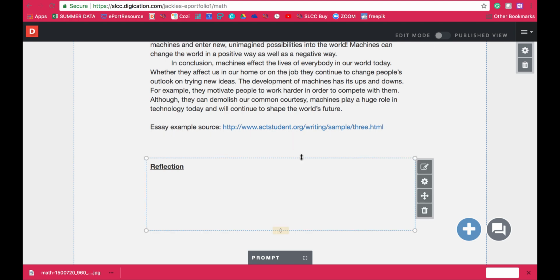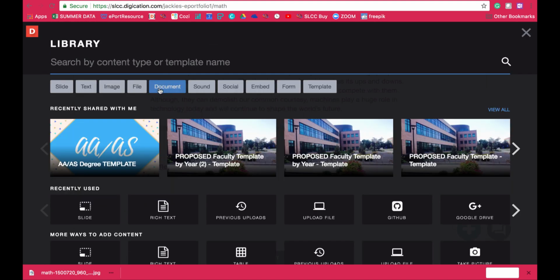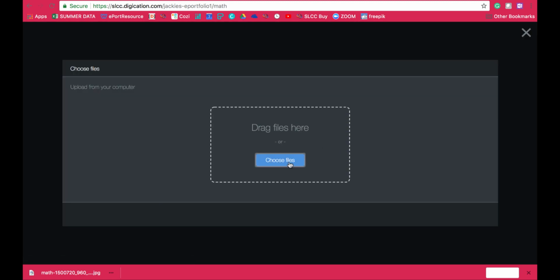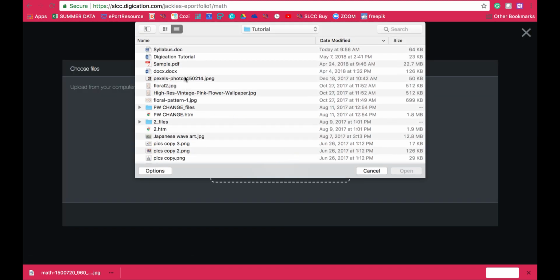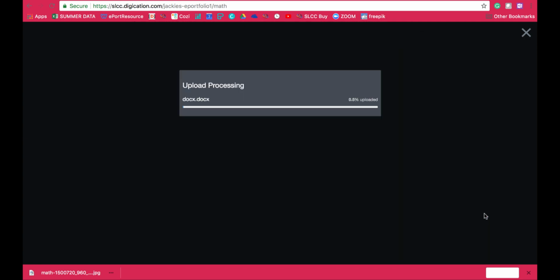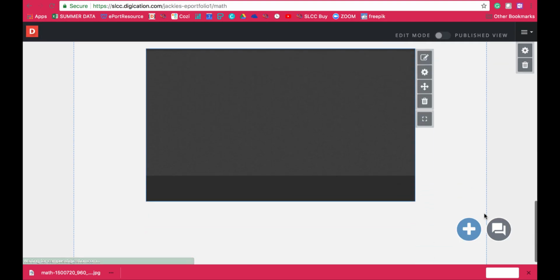To do so, you'll go ahead and click on this blue button, and we're going to put in the document this time. Go ahead and click on Upload File. Then choose your file and click on Upload. This time the document will be placed in a scrollable viewer, as you can see here.